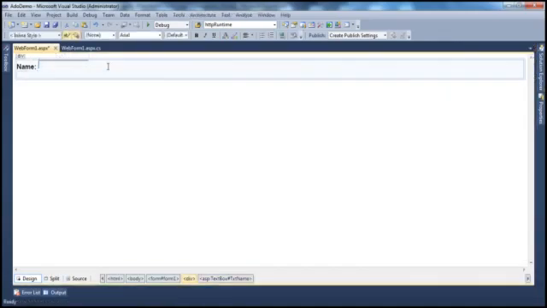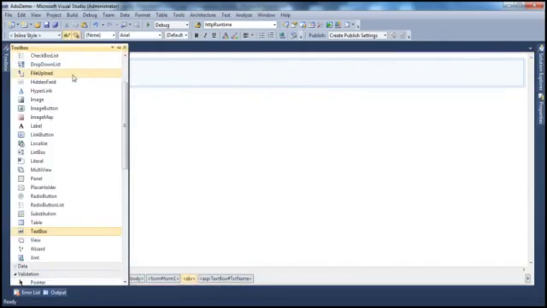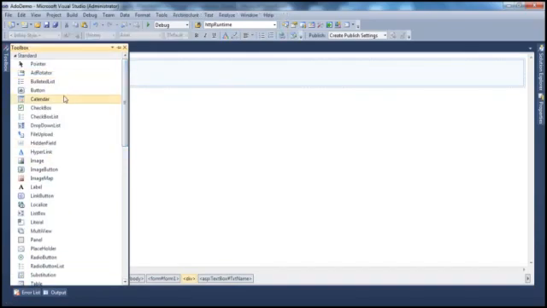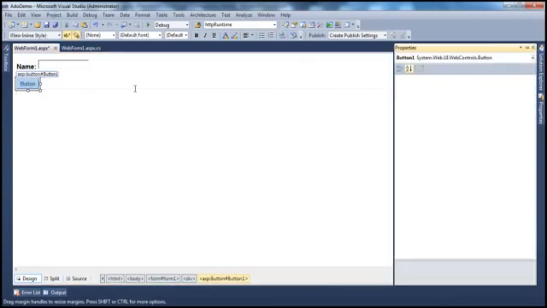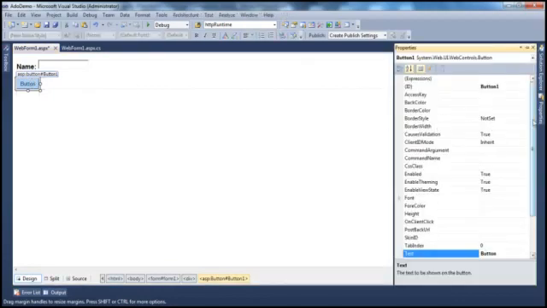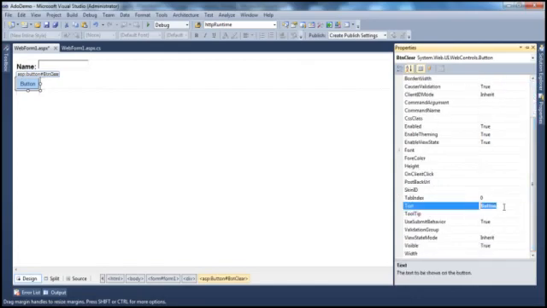And then we want two button controls, so let's drag and drop a button control onto the web form. I will use the first button control to clear the text box, so let's give it a meaningful name, btnClear, and let's change the text to Clear.